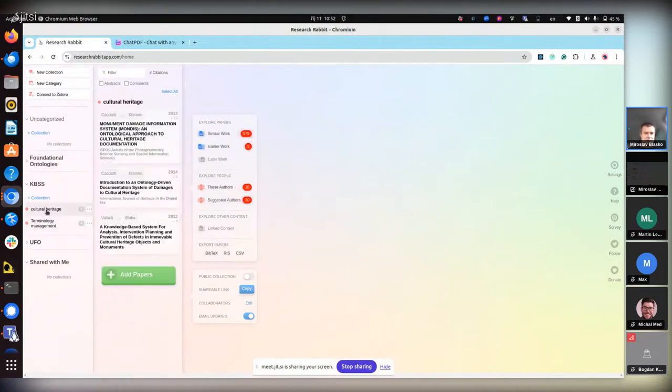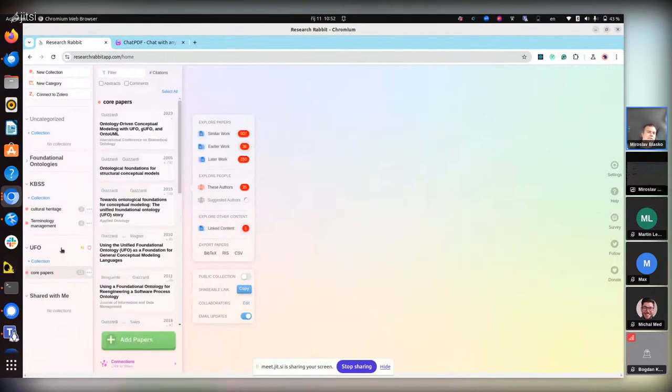Here, cultural heritage, we have similar works, earlier works. But let's see, for example, core papers. I've created category UFO and core papers. And here you can see similar works, earlier works, later works. Let's play with it a little bit.